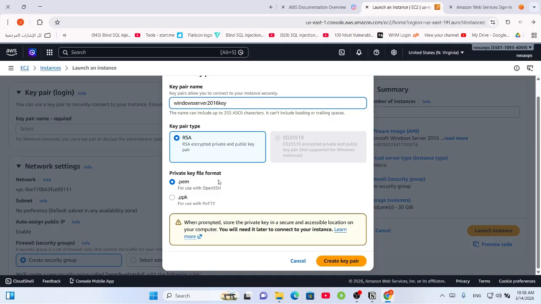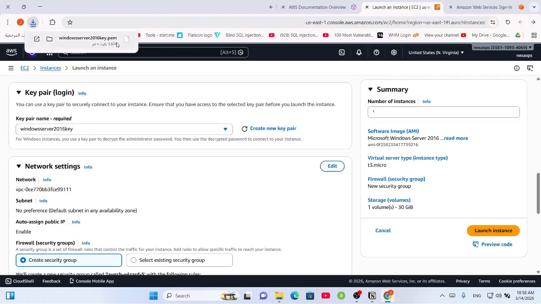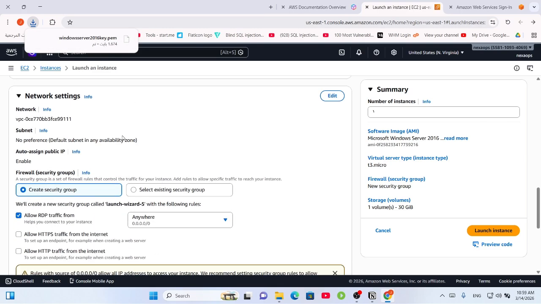Okay, and you can leave this one here, pem.pem. Okay, it's okay. And now click create key pair. Now it's going to download the private key here. Yeah. Okay. So what you will do, we will deal with it later. Just know that this part is done.